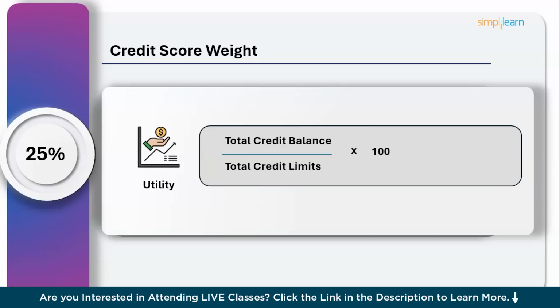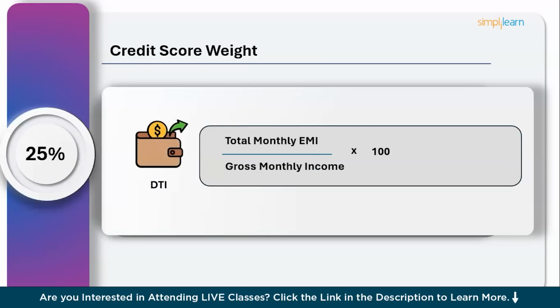But if you are spending more than the provided utility limit, then your weight might go down from 25 to 23, 22 and around that, right? Now the next requirement or the parameter is DTI. So this is based on your monthly income, right? So how much income you're getting, gross monthly income, and it will be divided by the total monthly EMI. So the rent, the bike EMIs, car EMIs, everything. Sum of that divided by your gross monthly income into 100. So this again carries 25% of your weight.